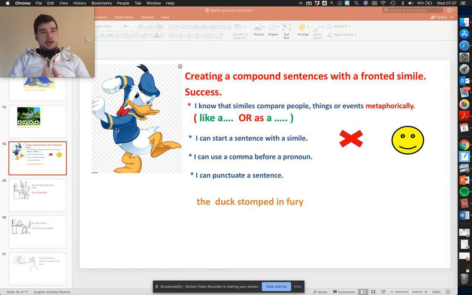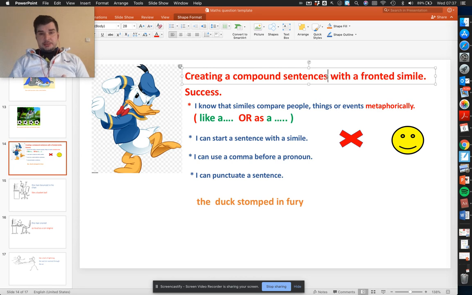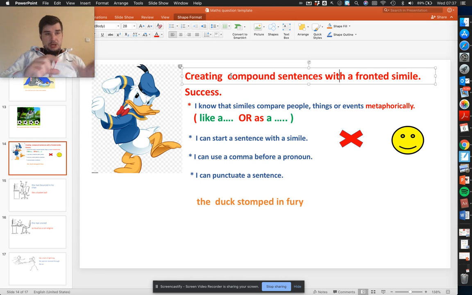Now, what we're going to have a look at is creating a compound sentence, so we're going to remove the modifier, creating compound sentences with a fronted simile. Fronted means at the beginning, and we all know how the simile works. So today, all we're going to do is create compound sentences with a simile at the front. No, not at the end, at the front, at the beginning of the sentence. So we're going to have a simile, comma, rest of the sentence. That's it. That's today's lesson.